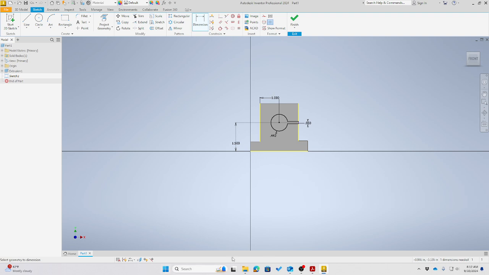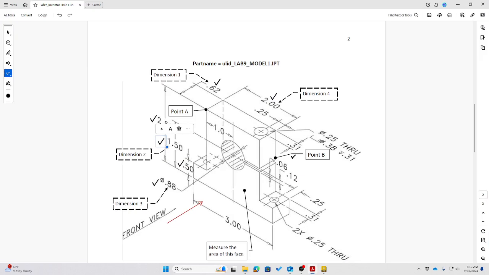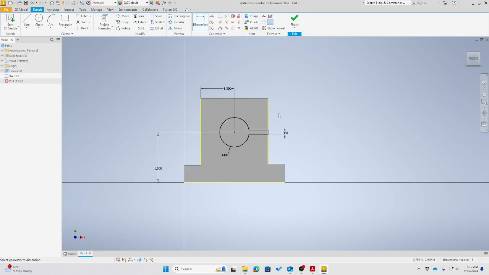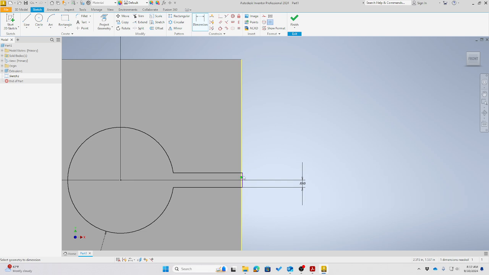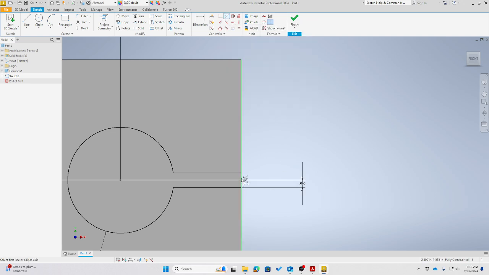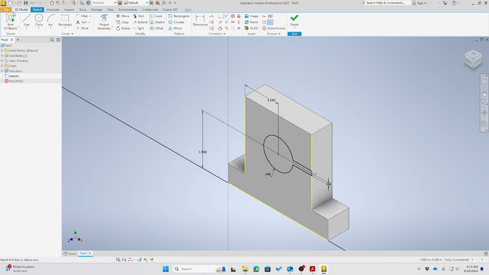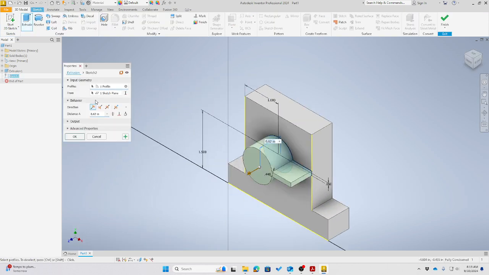And now we have our sketch fully defined, and the most important thing is that we need to define this line with this. So I use the collinear constraint to add this line to the top of the other line. So I can look at the front view. I have a fully defined feature, and I need to cut this one.